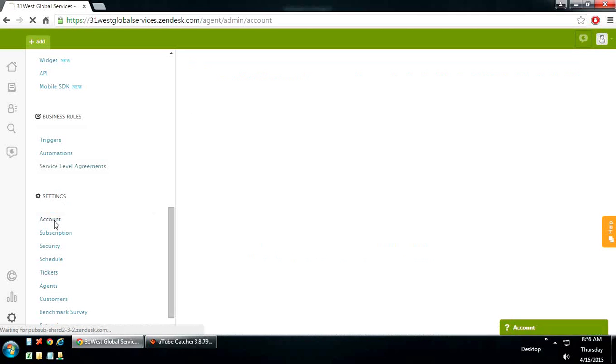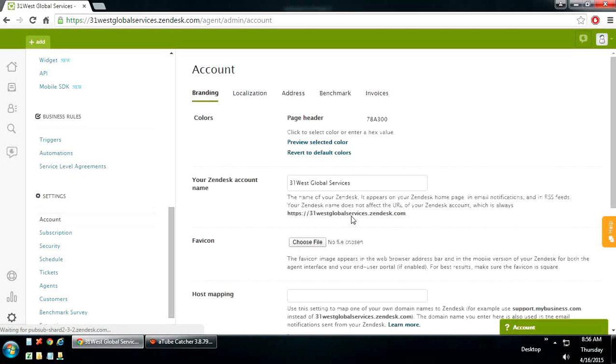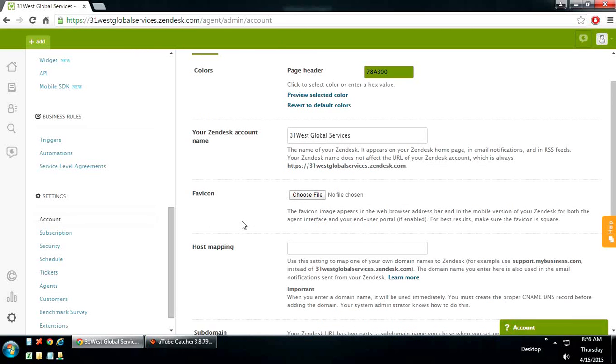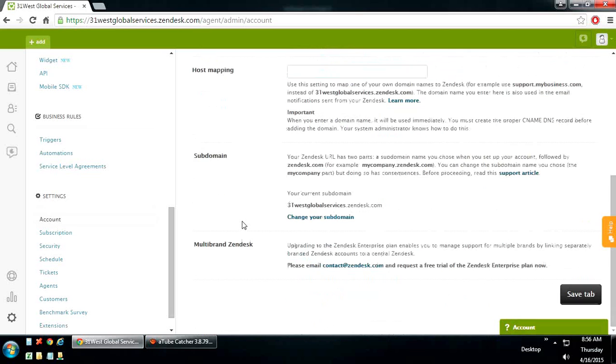The other option that we have here is settings. If you click on the account, this will help you to change your account settings. You can change the color of the screen from green to something else. You can change your Zendesk account name. You can also put a favicon. You can change the subdomain. You can change the multi-brand Zendesk as well. Once done, you can click on Save tab.